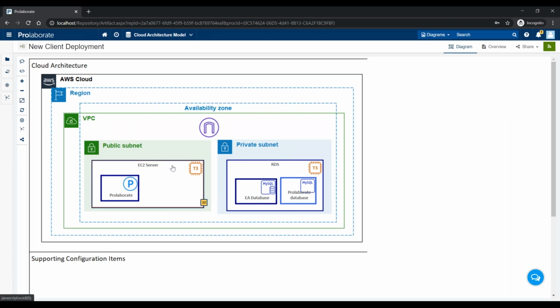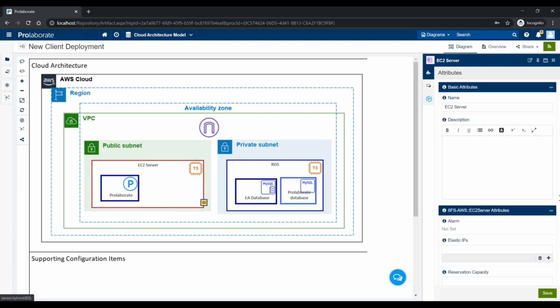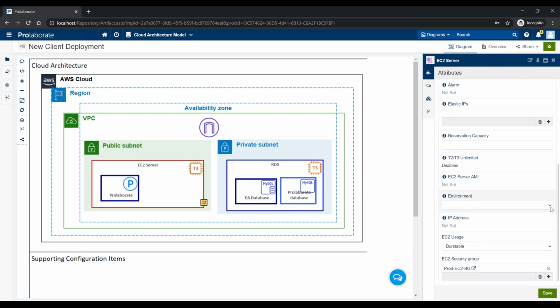So if any change happens in this form using ProLaborate, so if I'm setting the environment to prod and saving it, the next second it will be updated in my EA model as well.